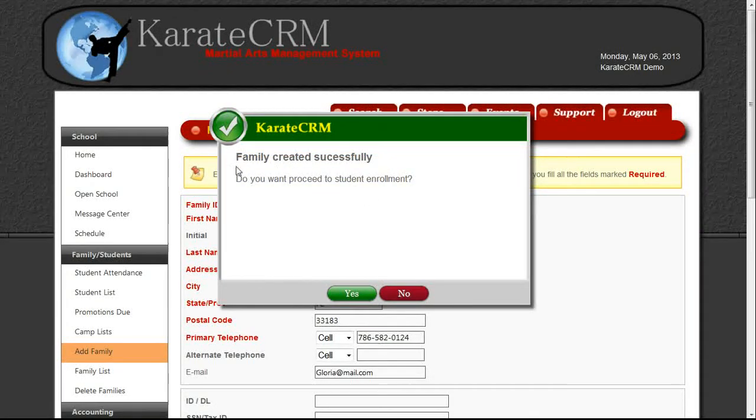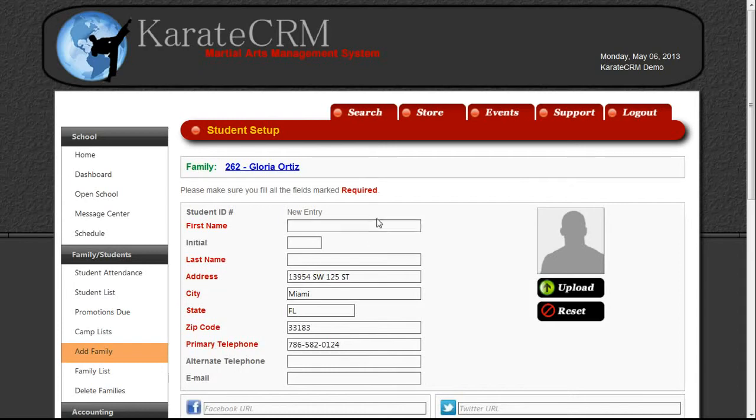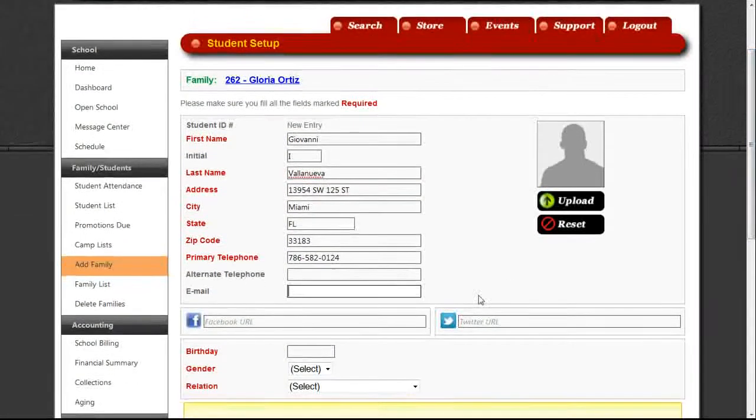Step 2, adding the student. Now, the student's name is Giovanni. If the student has an email address, you will enter it here. If they do not have an email address, you will leave it blank.